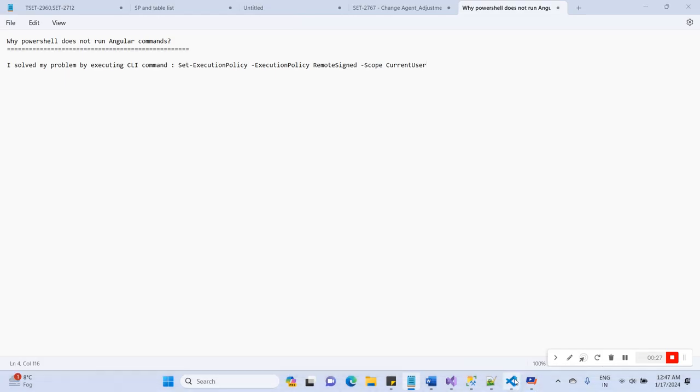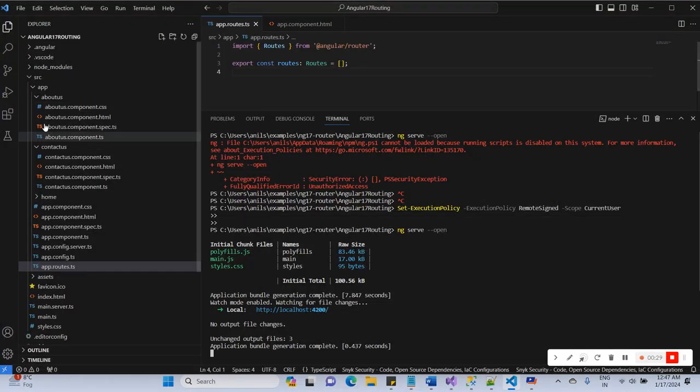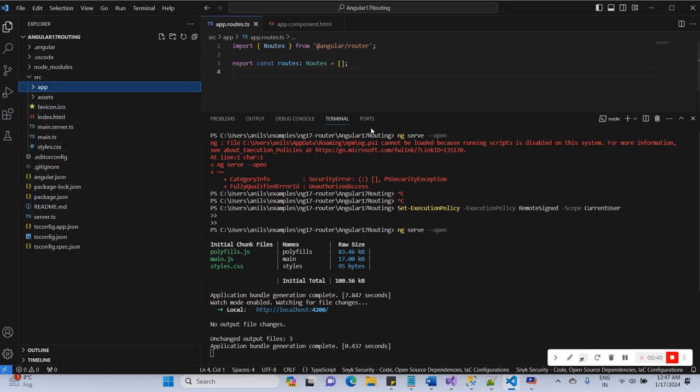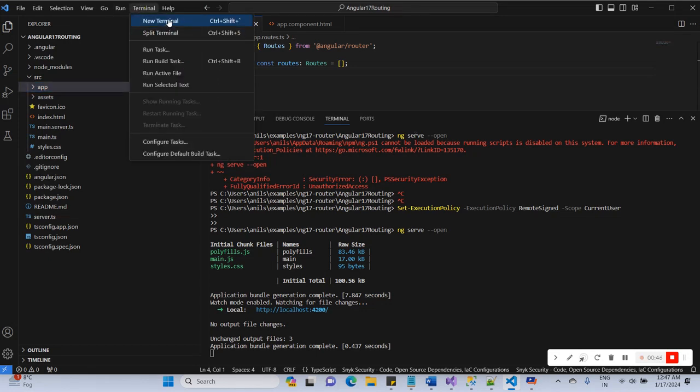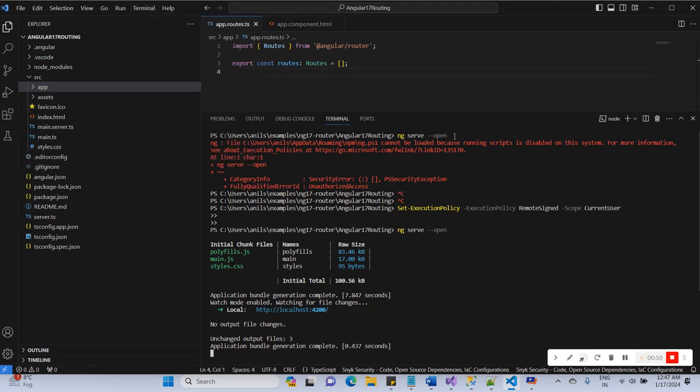Let's see my code. I am using Angular 17 and I have created the project. You can see the project structure here. Now open the terminal command. Once I type ng serve, I press enter.